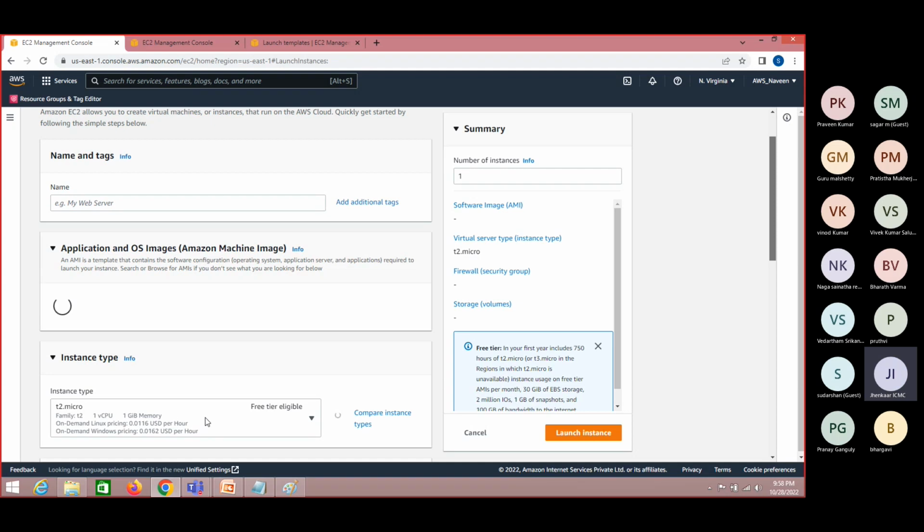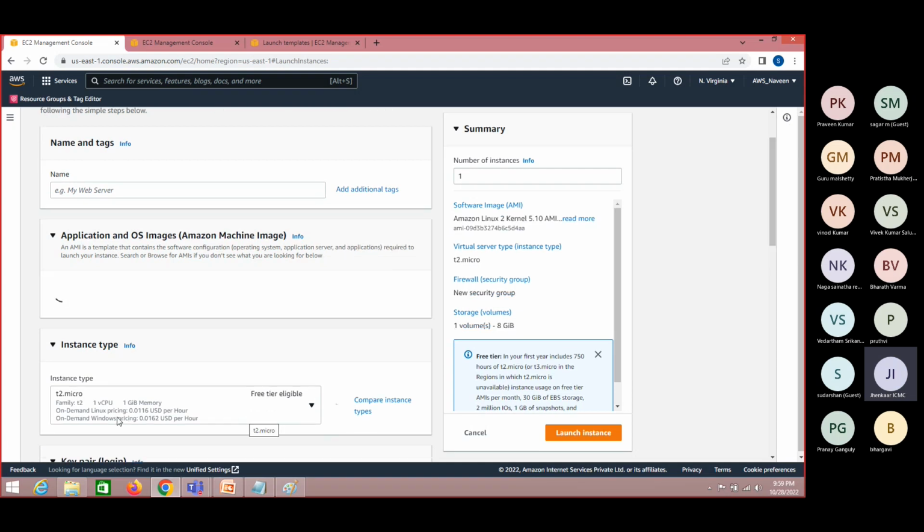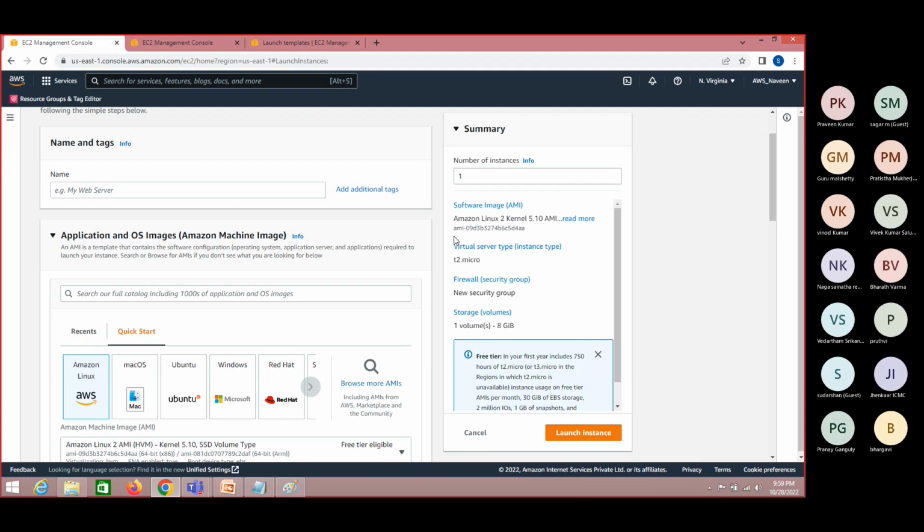If you want t2.micro, you will see the ID. This is the AMI ID. This AMI ID refers to Amazon Linux 2 with kernel version 5.0. Right, so this is the version.